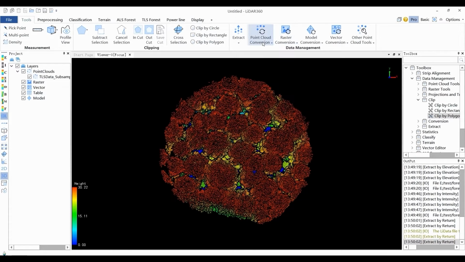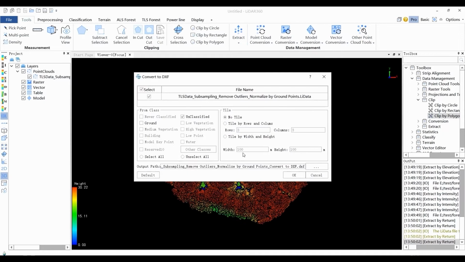The Convert to DXF tool can convert LiData format point cloud files to point vector data in DXF format. LiDAR360 software exports DXF files in ASCII format.